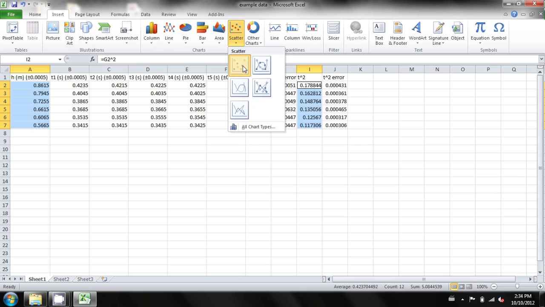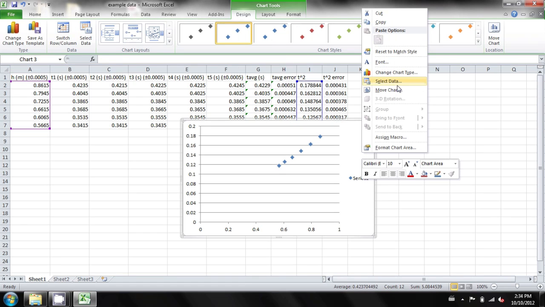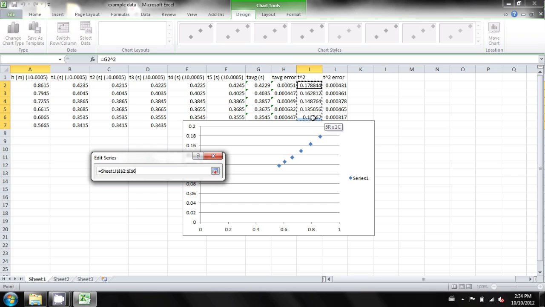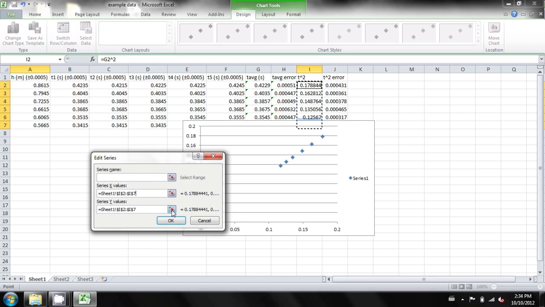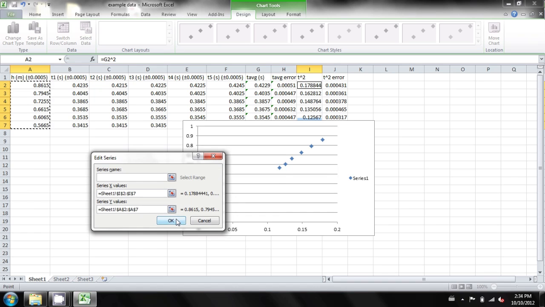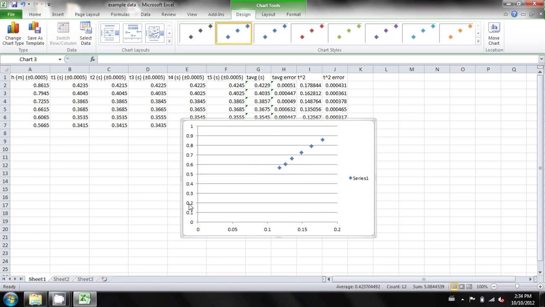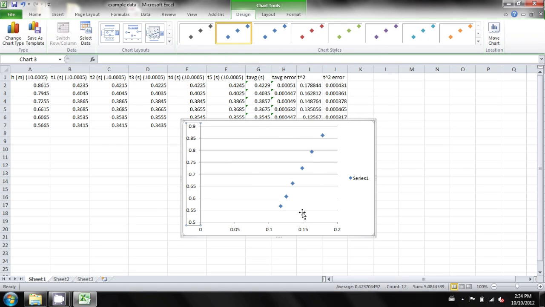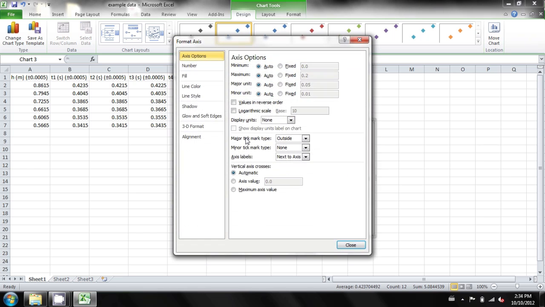Depending on the order of columns you're plotting, you may need to switch the X and Y axes. To do this, right-click on the graph and click Select Data. Click Edit and switch the contents of the series X and Y fields. Now that each variable is graphed on the proper axis, you may need to adjust the scale for each axis. To do so, double-click the numbers corresponding with an axis. Change from auto to fixed and set a value as appropriate to maximize usage of graph space.